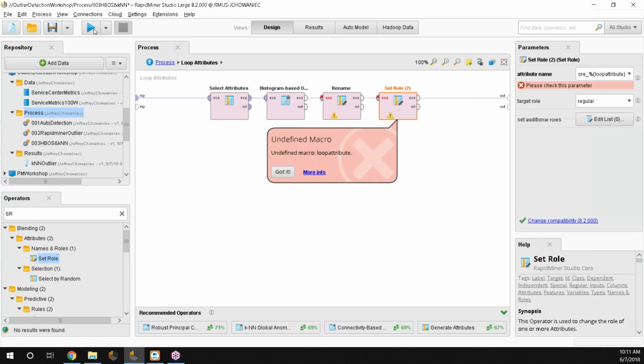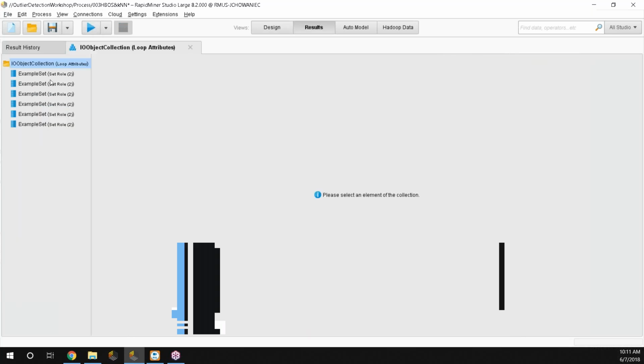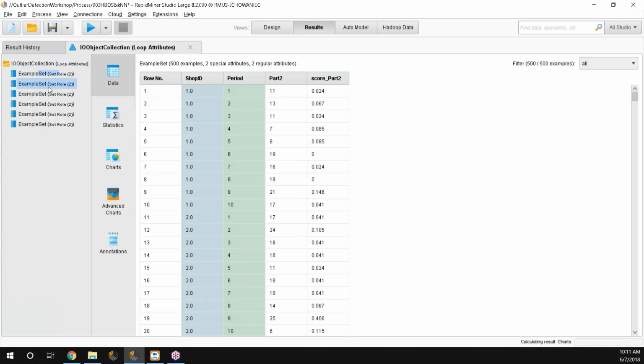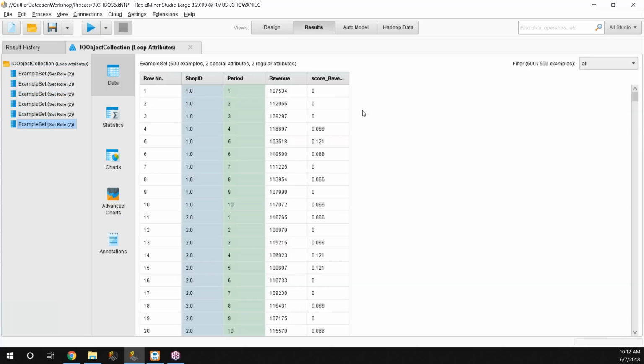Now, if I run this, I didn't do the underscore. There we go. If I run this, I will now get each of these, which would be my different outlier scores for each individual part and my revenue. And then I could just bring these in together.